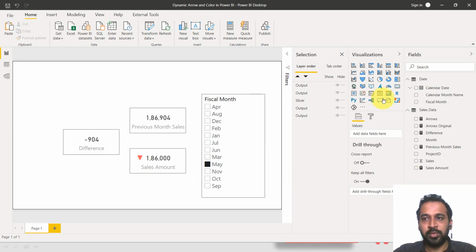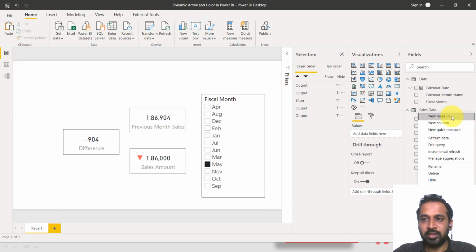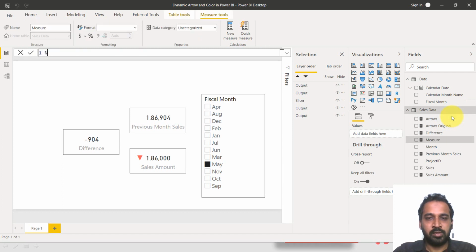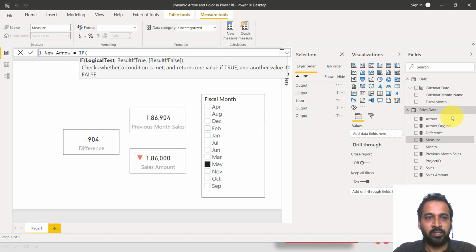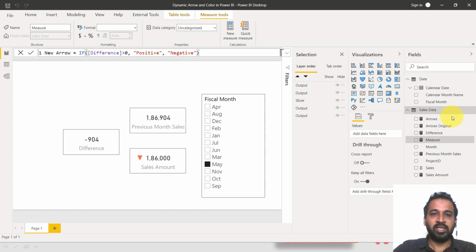Now for the arrows, let's create a new measure. So going here, sales data, new measure. This one is new arrow and equal to, I'm just using the difference measure, right? So if the difference measure is greater than 0, then I need a positive DAX. If not, I need the negative. This is so simple, right? But instead of positive and negative, we just need to add the Unicode, which is the up and the down arrow. Let me check the Unicode numbers.